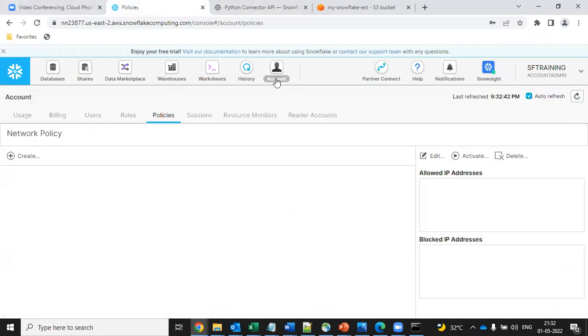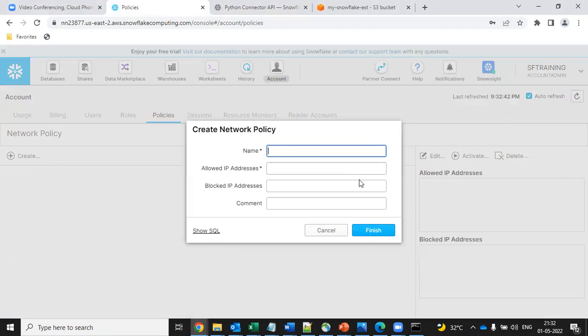It's very simple. Network policies are for allowing certain IP addresses or blocking certain IP addresses. By default, Snowflake allows all IP addresses. We did not set any, so anyone would be able to connect to Snowflake. But if you want to block certain IPv4 addresses, which is all Snowflake supports right now, you can specify them. If anyone tries to log into Snowflake from that IP address, they will not be able to log in.